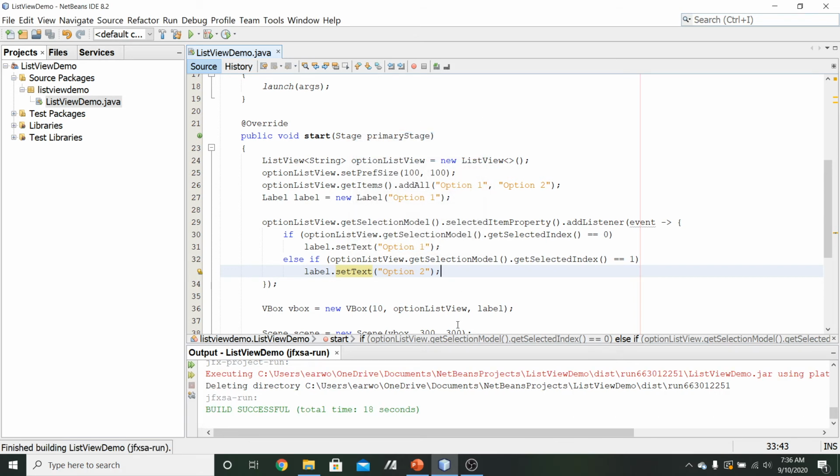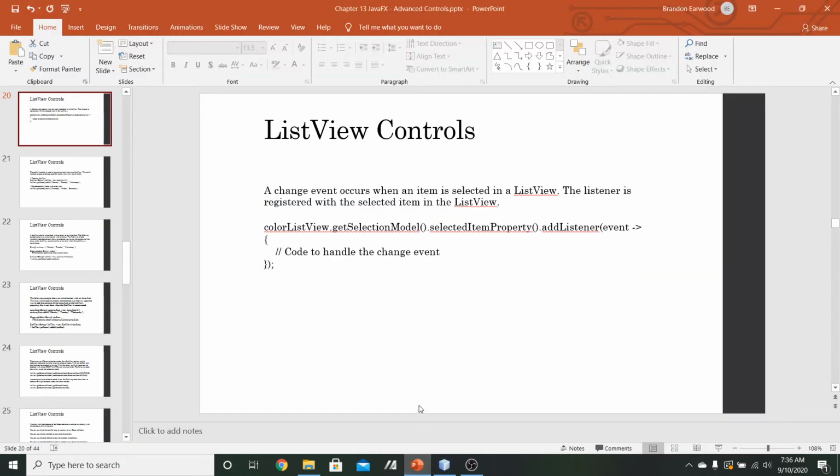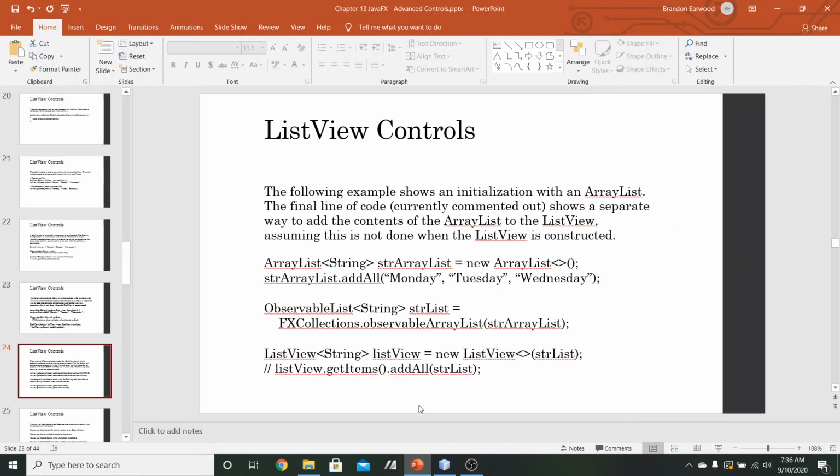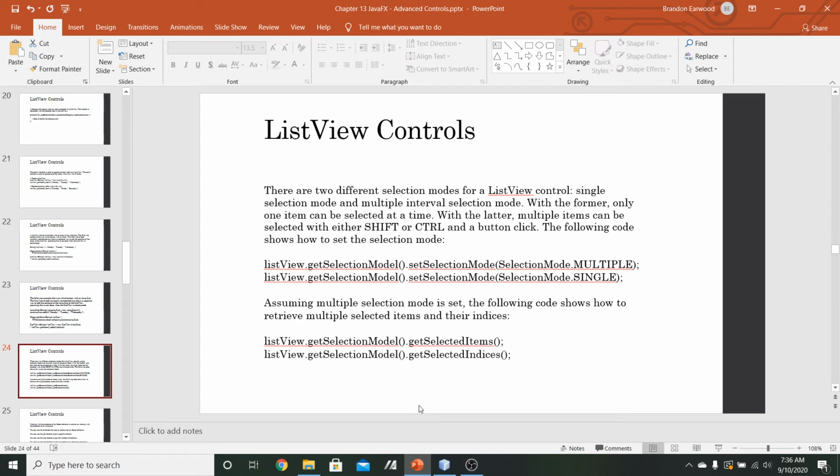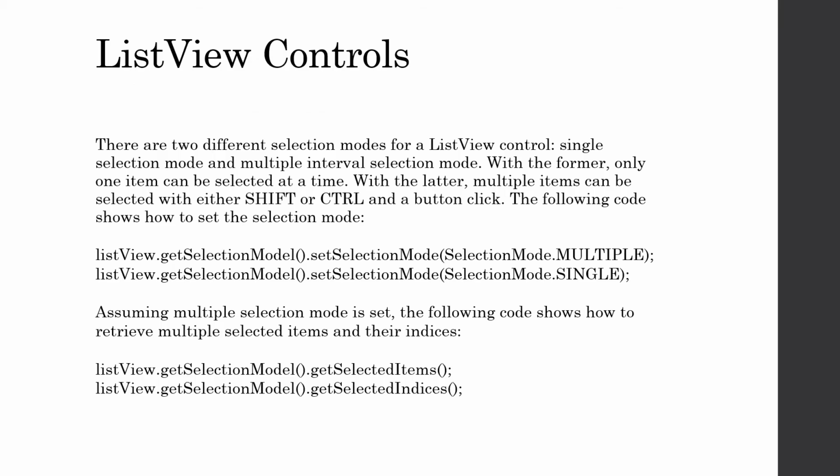So we'll close this for a moment and come back over here. The next thing I want to talk about is dealing with these selection modes that I noted before we worked on that program. We can choose between single selection mode or multiple selection mode. With single selection mode, what we just saw, we can only select one item in the list view at a time. With multiple selection mode, which we're going to take a look at in just a moment, multiple items can be selected using either the shift or the control key and then a button click.